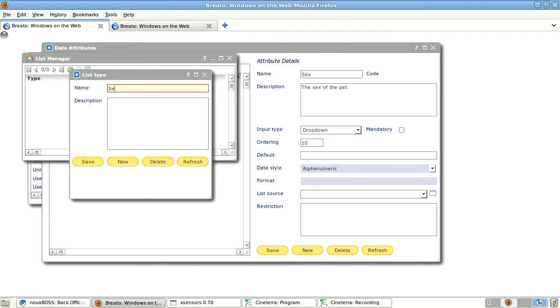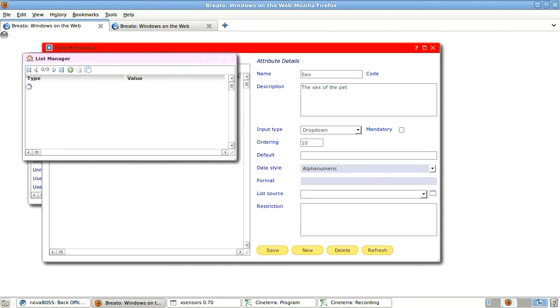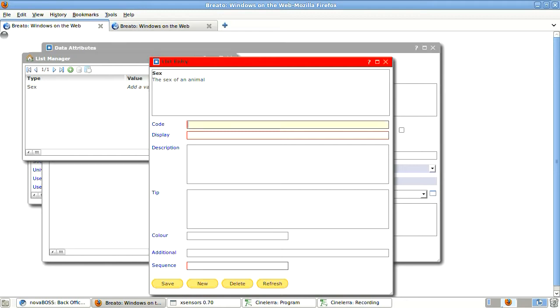I don't have anything which records sex at the moment, so I'm going to create a new list type using the list manager. And there's the new type, and I'm going to create two values to go with that list type. Male, and as you can see, as I'm typing, some of the fields are being auto-completed for me.